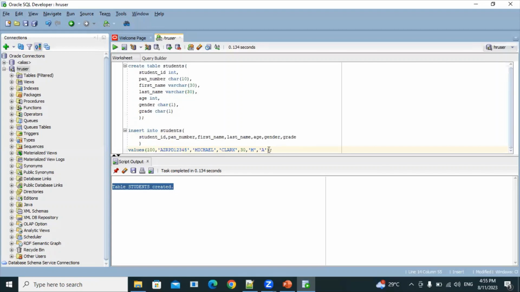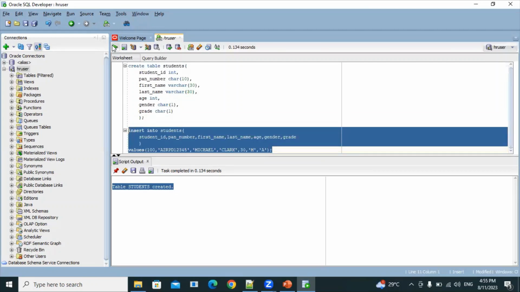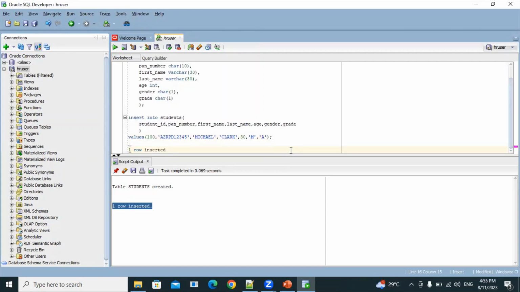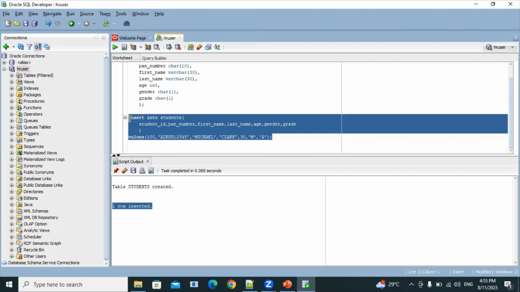Now I will run this query. I'll run the insert. One row is inserted. Now I will copy this. One row is inserted. Let me copy it again.